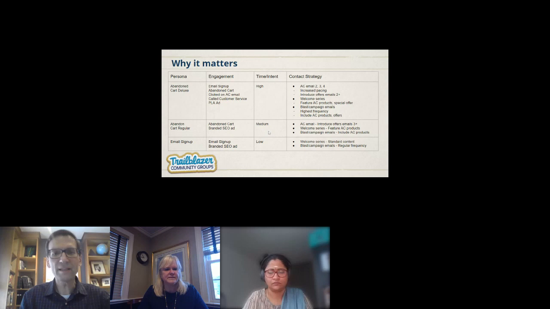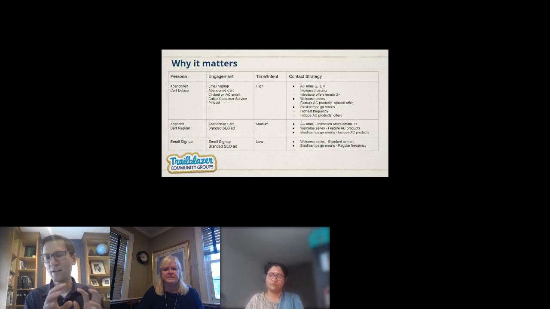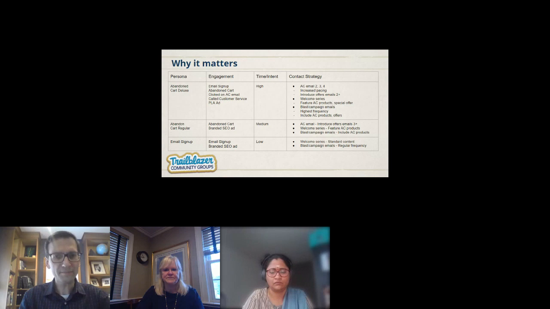They're still shopping. You still want to serve them up a lot of those targeted communications, but maybe a little bit more generic. And then for someone who just signs up through the email sign-up to the regular communication stream. So it sort of gives you an idea of how you can use just a little bit of research to understand what these different personas are and how the right person, the right offer, the right message can play out in your digital marketing strategy.